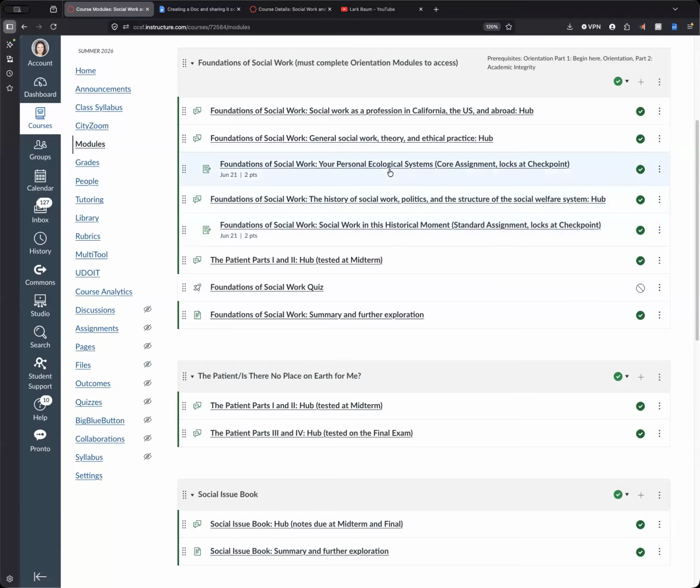Ooh, what does that mean? So, if you've watched the syllabus video already, you know that core assignments are worth 40% of your grade. Altogether, they comprise 40% of your grade, and the standard assignments altogether comprise 20% of your grade. So it's not that they're not important, right? If you don't do them, you're going to have a hard time getting better than a C in the class. So they are important.